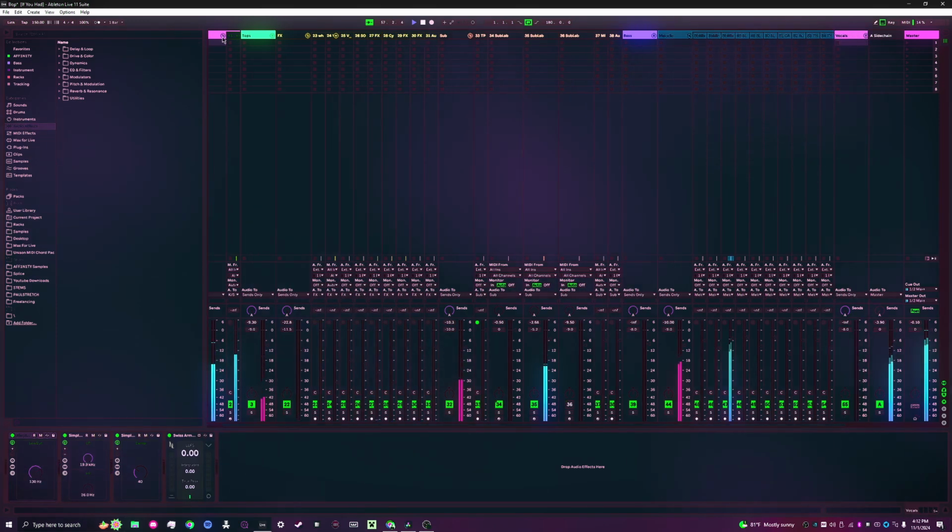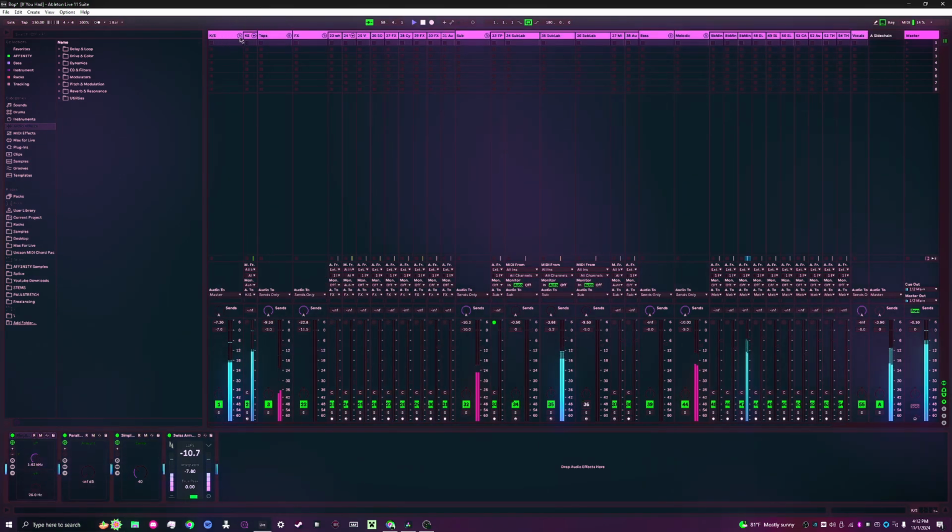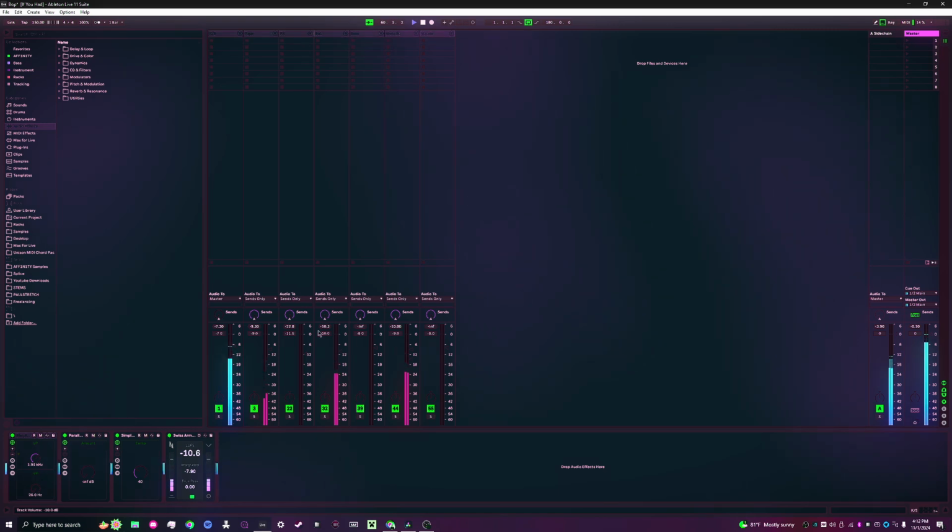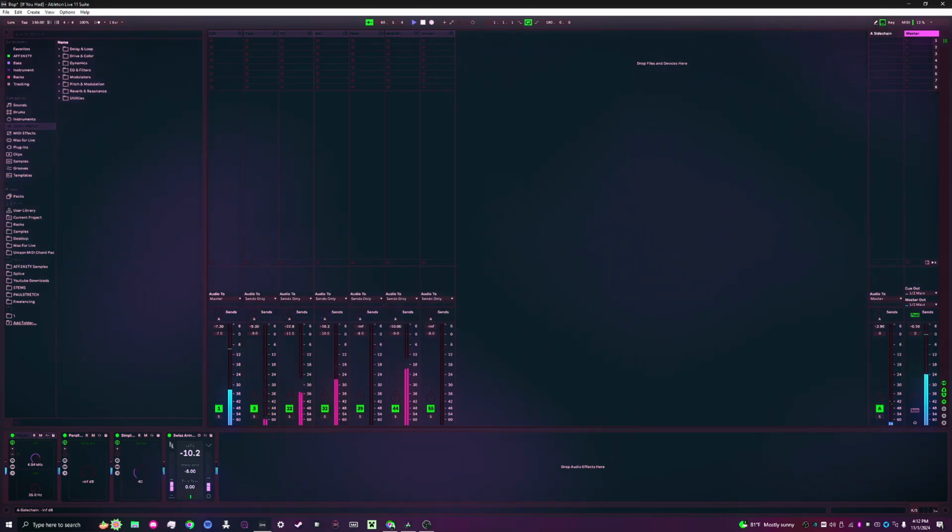In summary, while sends and returns may not be essential for every project, knowing how to use them can enhance your workflow and open up creative possibilities. It's always worth considering how they fit into your specific style of work. Experiment with different setups and see what works best for you.